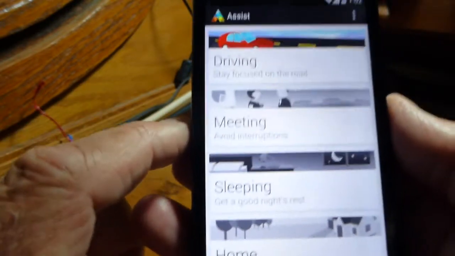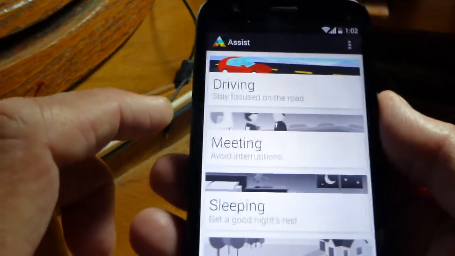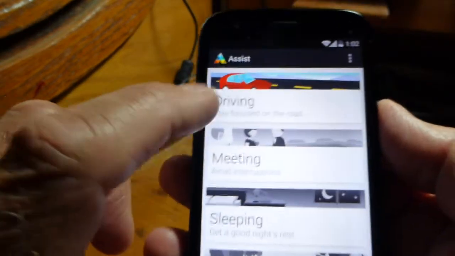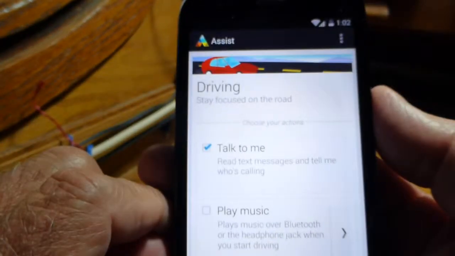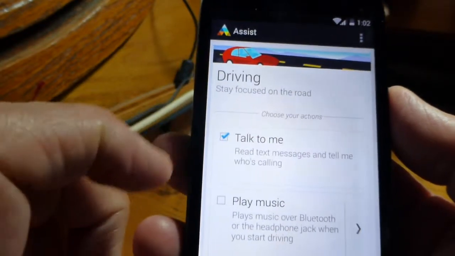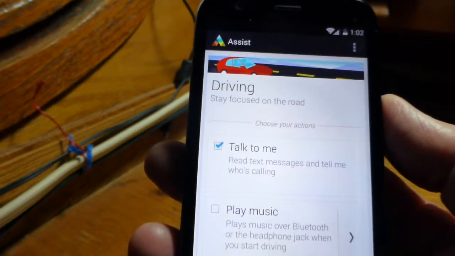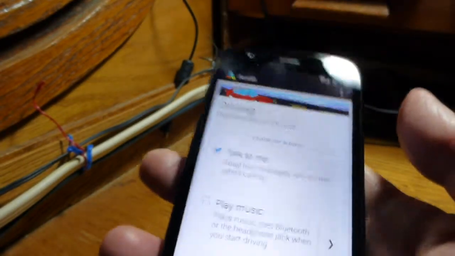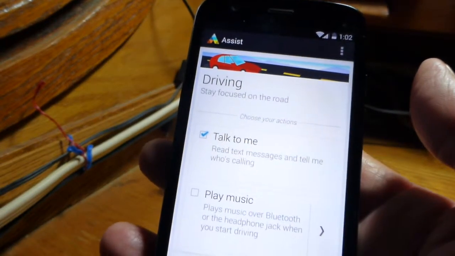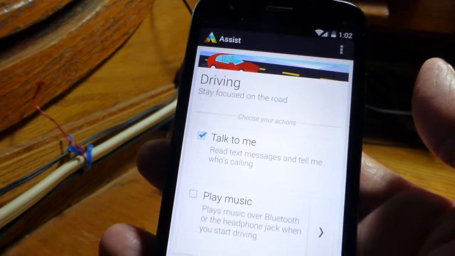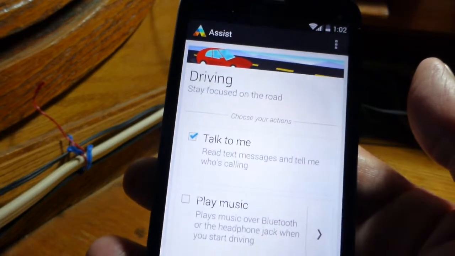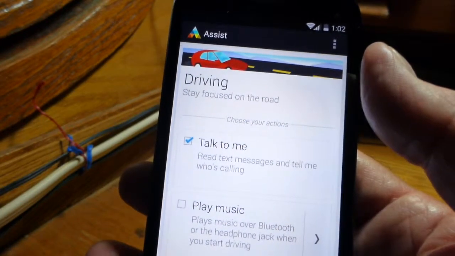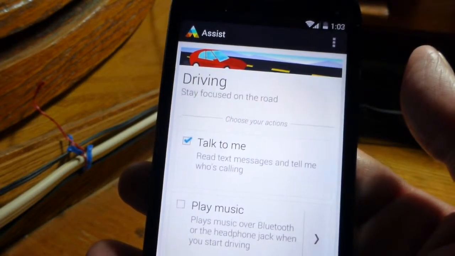Now let's get into the part. This is the one I use all the time. The driving. I set it, I never turn it off. What it does is I take the phone, see I've got it checked. I take the phone, set it in my cup holder. When I drive out of the driveway, this software here automatically comes on. And it knows you're driving down the road. And it will stay on till you park your car and get out of your car. And it answers a call. When a call comes in, it will announce who's calling. It will say it out loud, who's calling, and ask you if you want to accept the call.